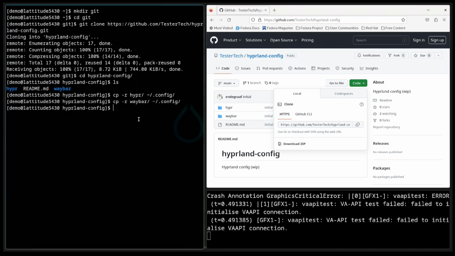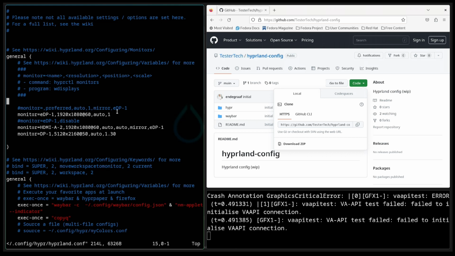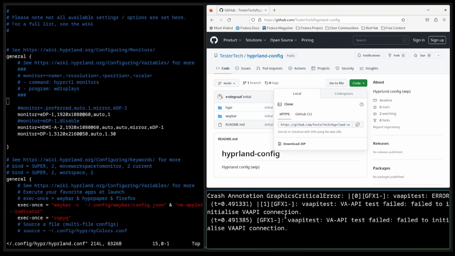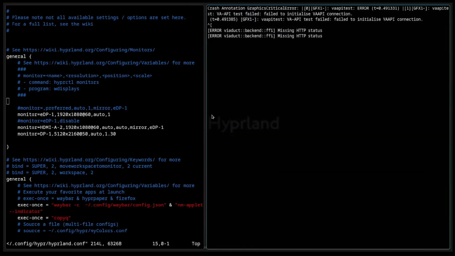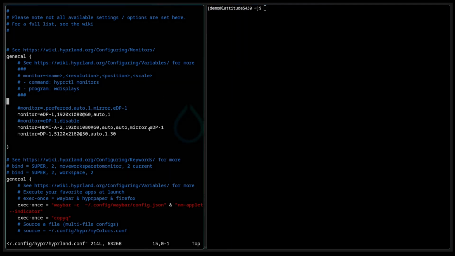So let's view the config, hyprland.conf. So this is already specific for my environment. So eDP. Let's double check if I even have eDP. Looks like it's already doing. Okay, it's already following my configuration, as you can see.